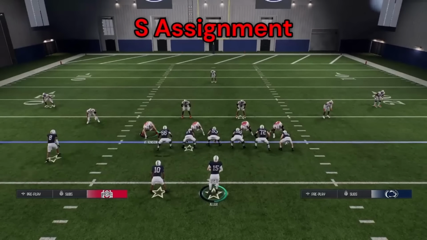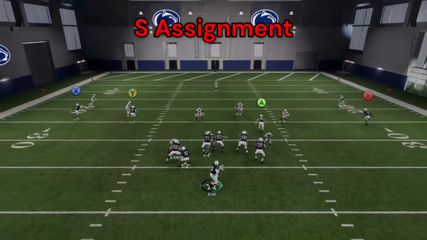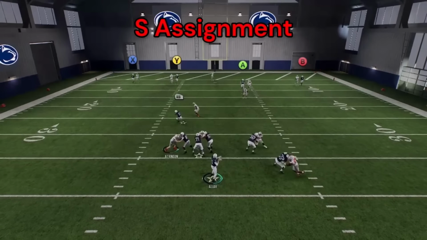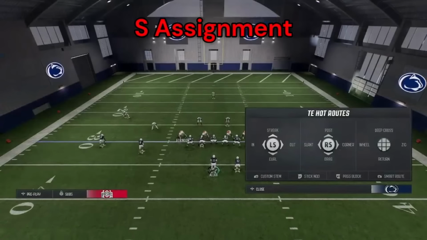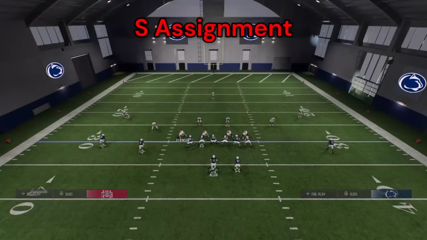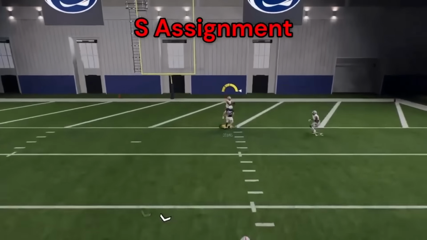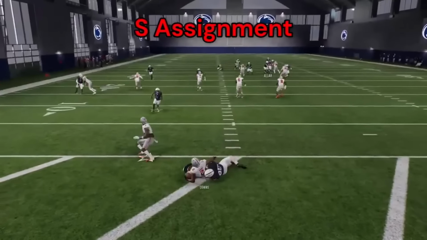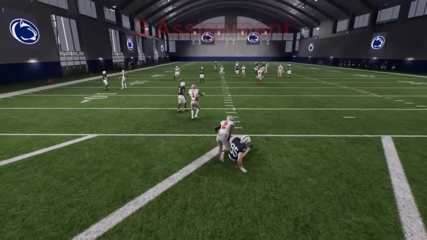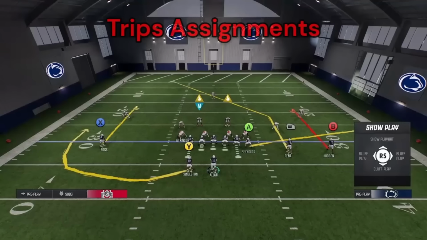We already went over the safety assignment. He's going to read the releases of the number 2s up the seam, and he's just going to kind of balance them if we get 2 seams. In this case, we're going to get 1. He's going to start cheating his way over and then be able to break on the ball as soon as the quarterback makes his throw. Probably the easiest responsibility that you can have in a cover 3 defense.